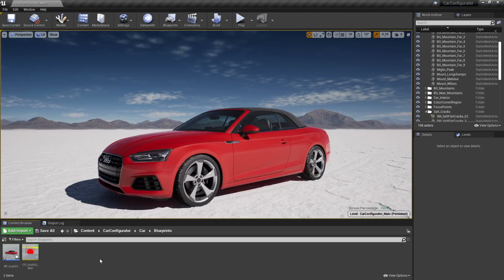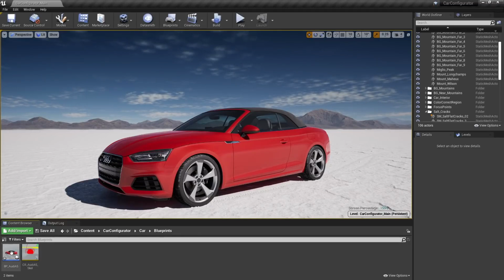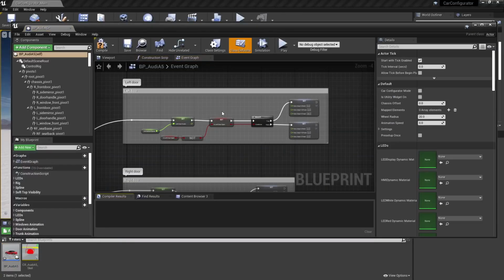The third being the focus point blueprint, which is the hotspots that you saw on the doors, kind of the trigger events that start the animation off. So we'll be looking at that a bit later on in the presentation. Let's go ahead and jump into that A5 blueprint and begin exploring what it does.